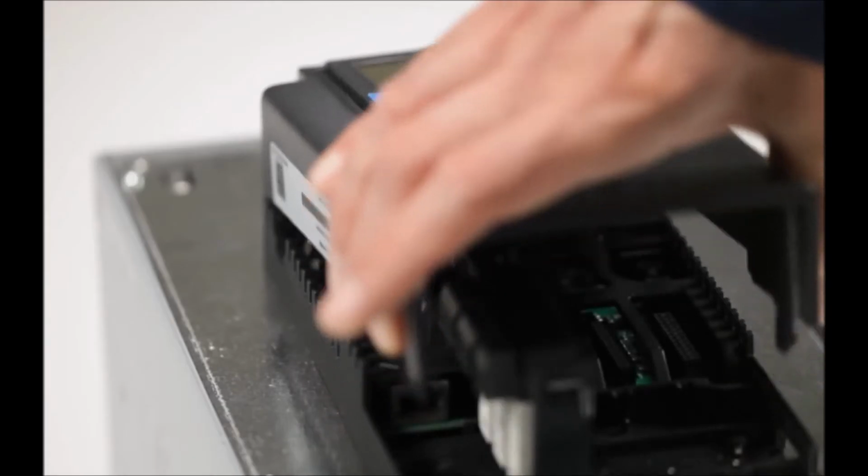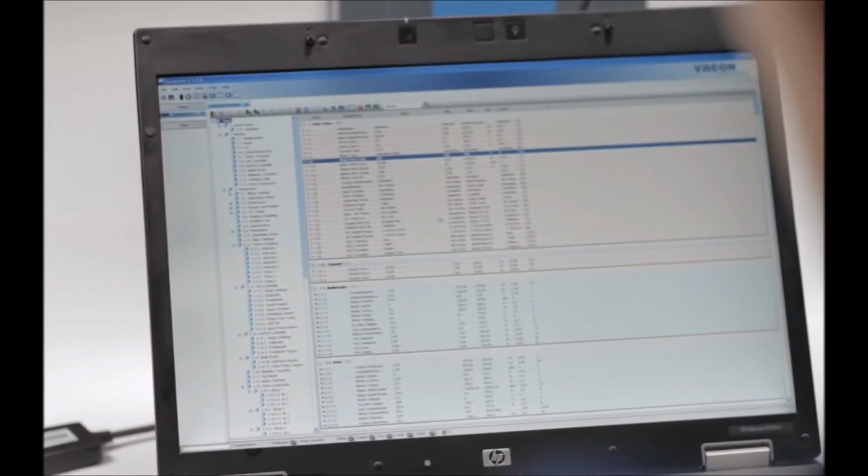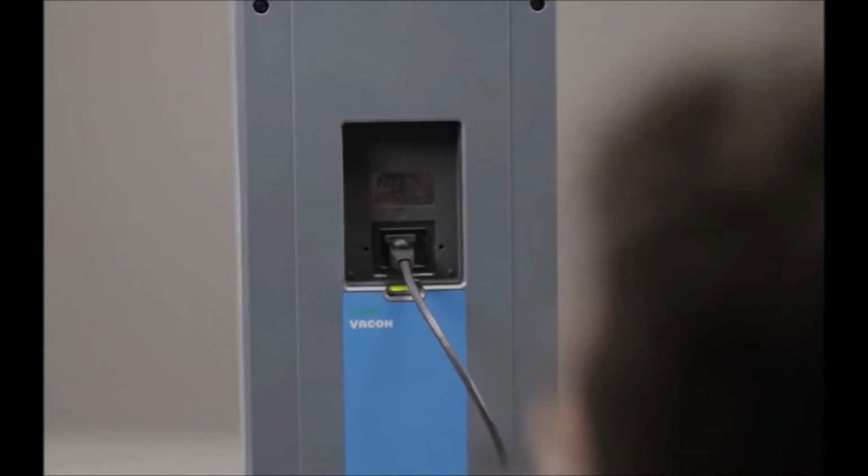In this short film, we'll be showing you how to hook your drive up to your PC for remote programming. With our great online software program, VACON Live, you can ensure all parameters and monitor values are as they should be, monitor the drive's activities, and find out more about your VACON product's capabilities.